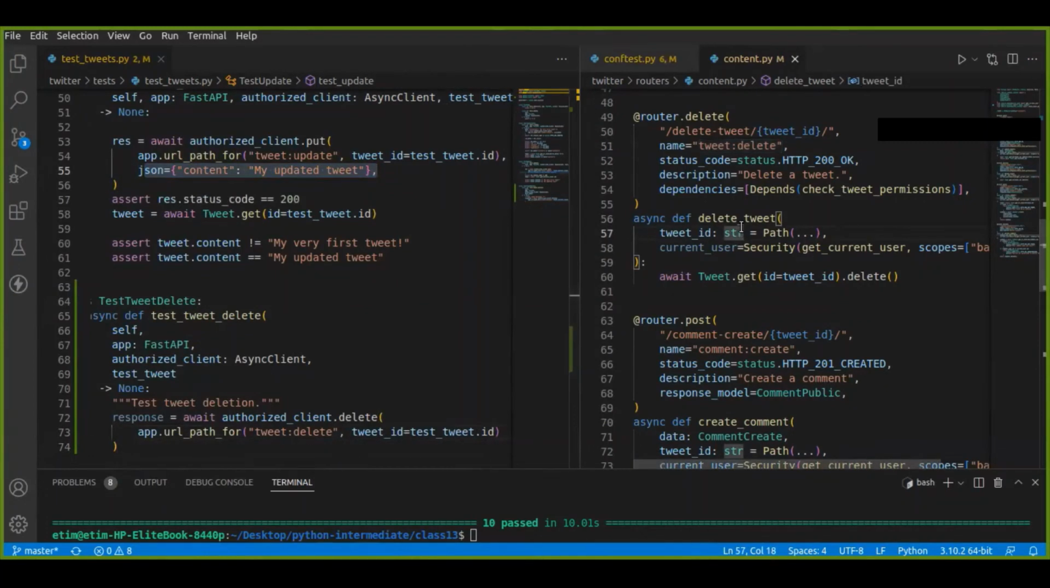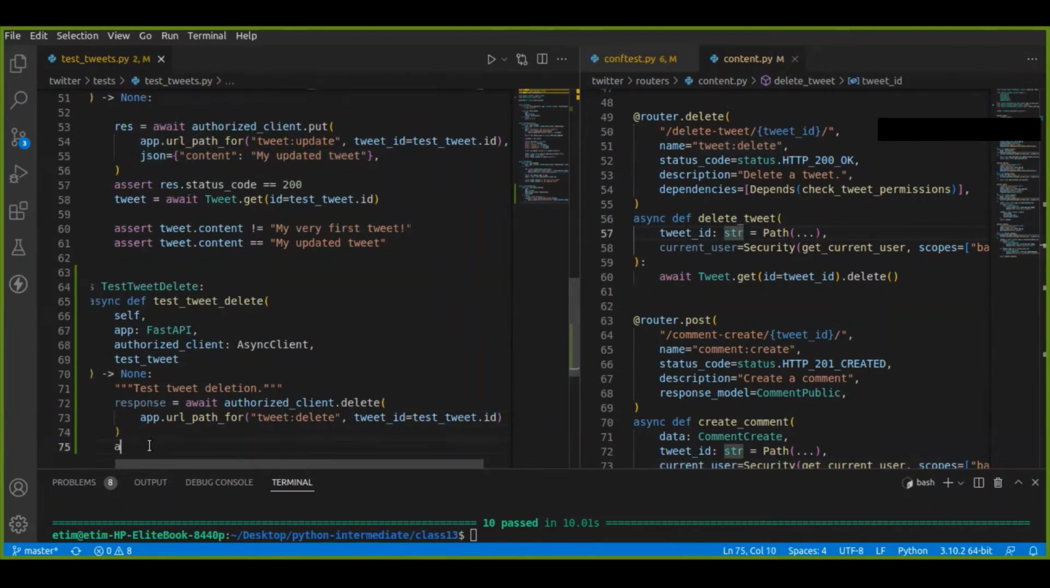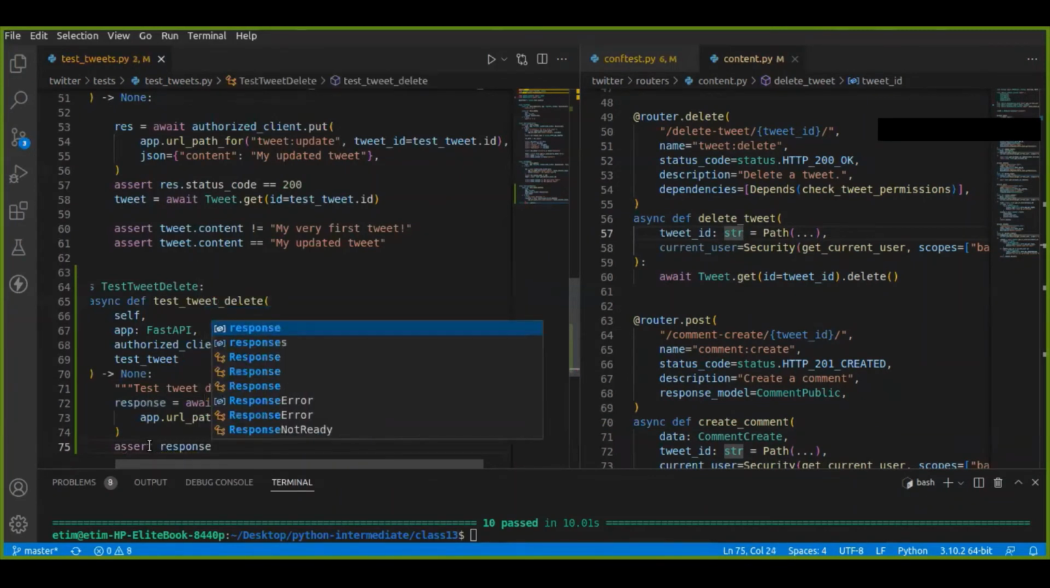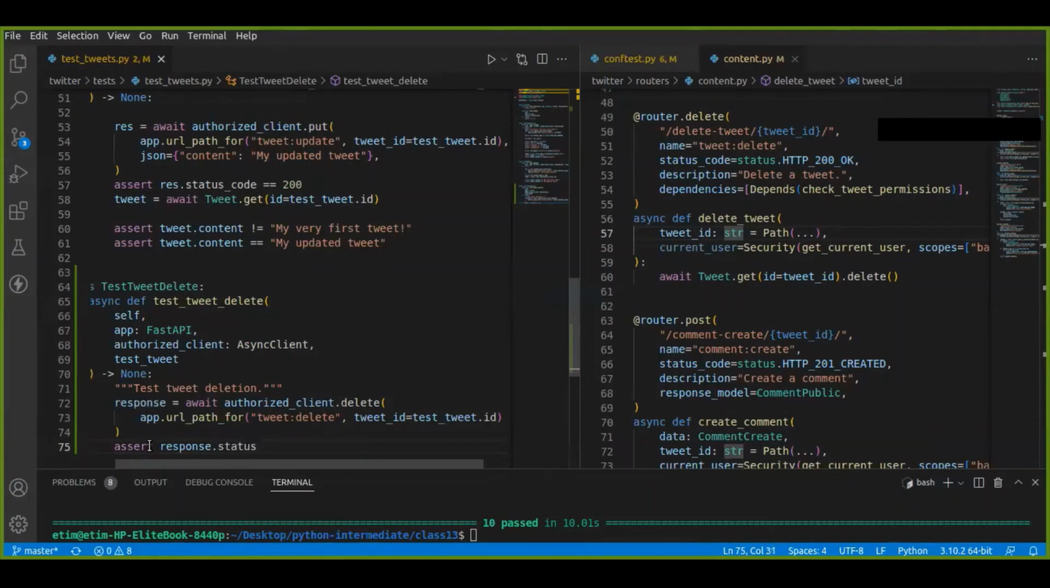And when you send a delete request, traditionally you don't send any data in a delete request. You're just sending the request. So at first we have no need for JSON. All we need to do is to set response.status_code equal to the status code we are returning. We want to assert that it is equal to status.HTTP 200. Okay. So we'll say that it is equal to this.